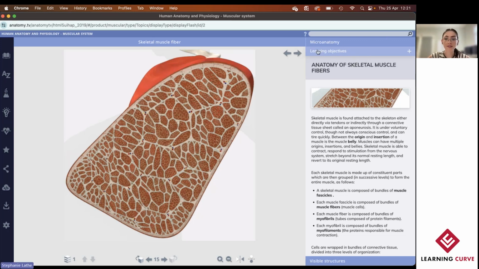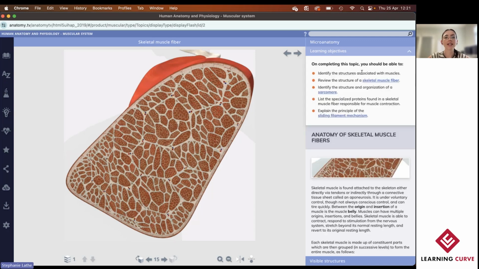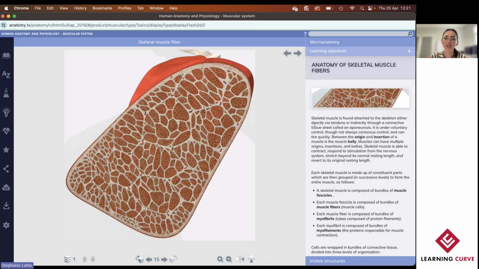At the top of the information pane, you'll see it says learning objectives, and I can maximize those to check what content will be covered within this guided learning experience and make sure I'm happy before I move my way through. But then we start off with an introduction to the anatomy of skeletal muscle fibers.